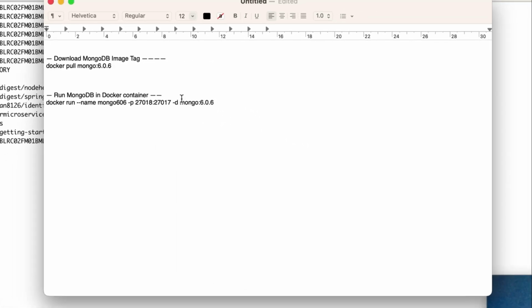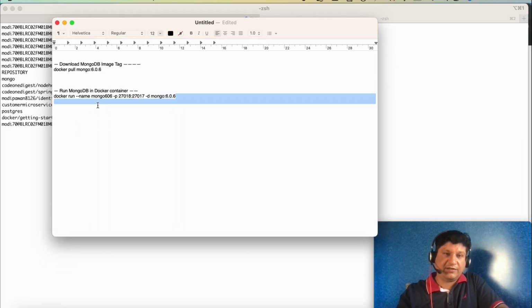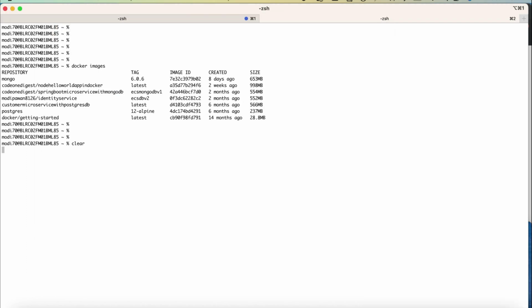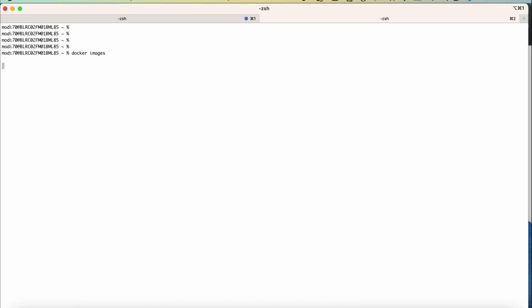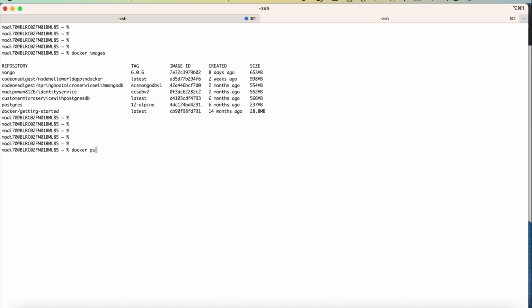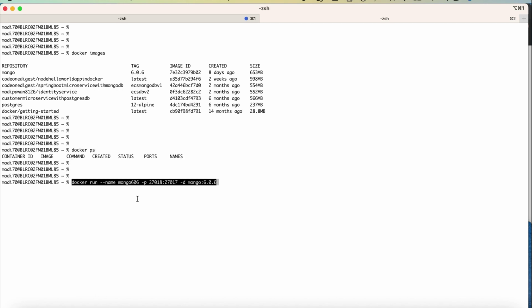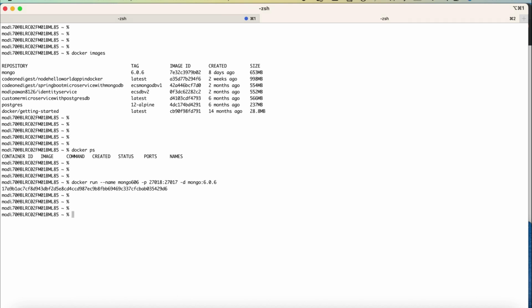Okay friends, so let me copy this and we'll run the MongoDB now. So docker images, do you see we have this image, and right now no container is running. Let me paste that. Okay, let me again show you the command, docker run --name mongo606, -p is for the port mapping 27018 and 27017, and this is my image tag. Let me do that. Yes, so it says the docker container is running.